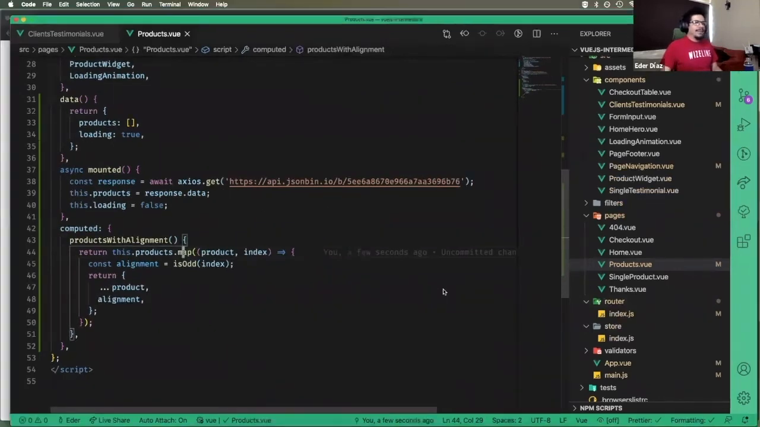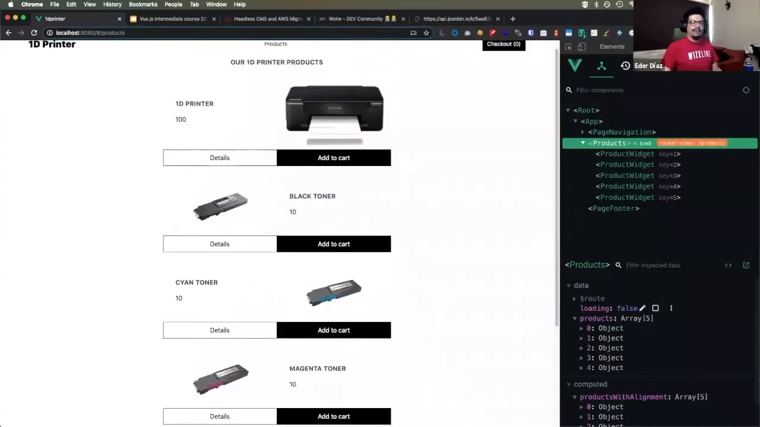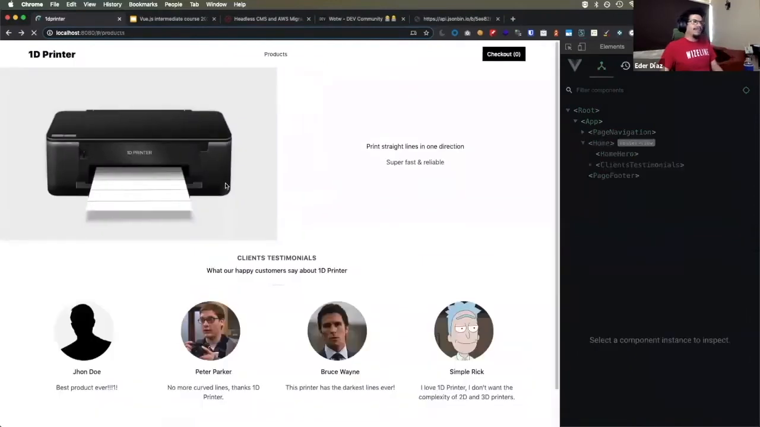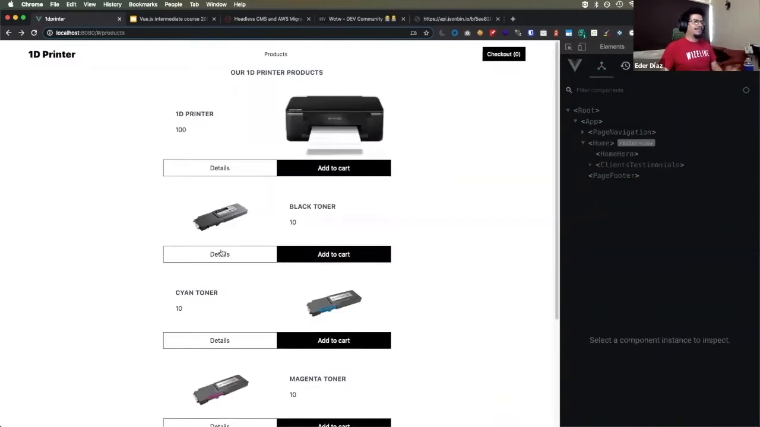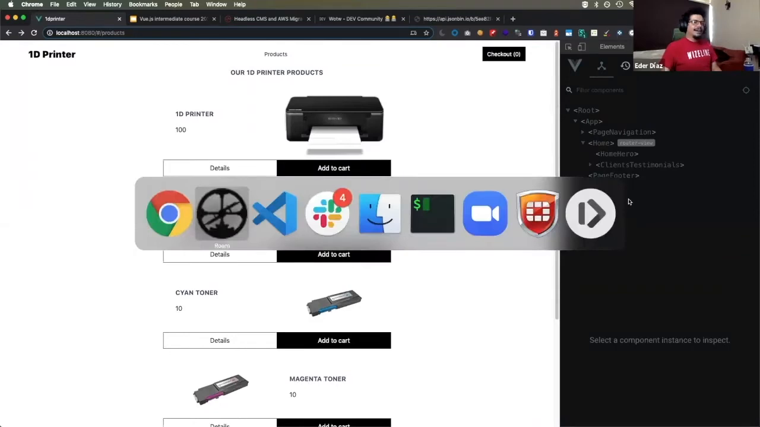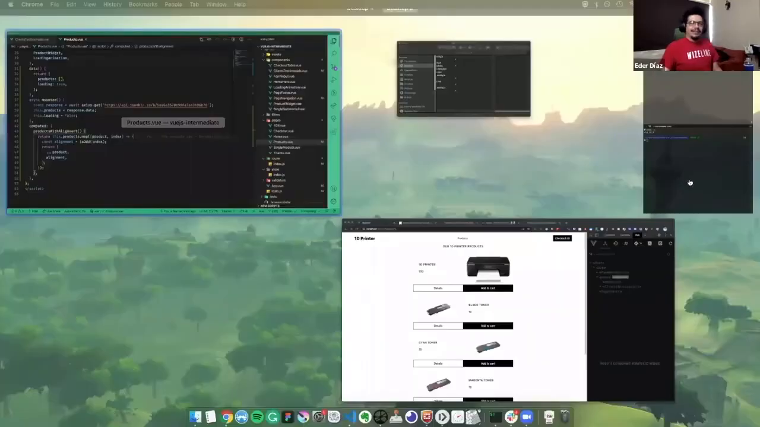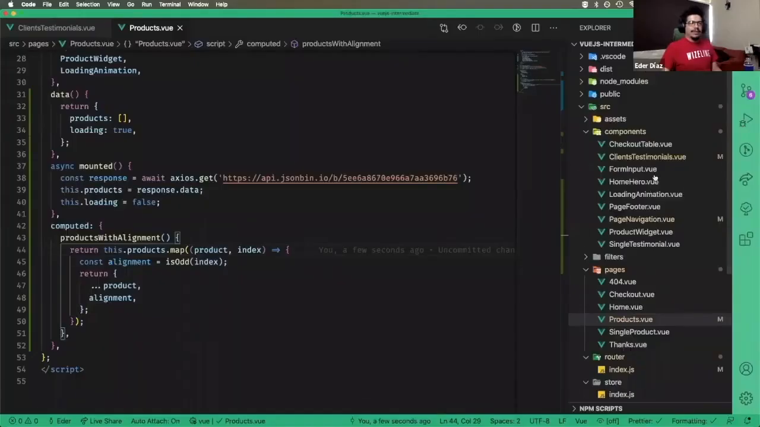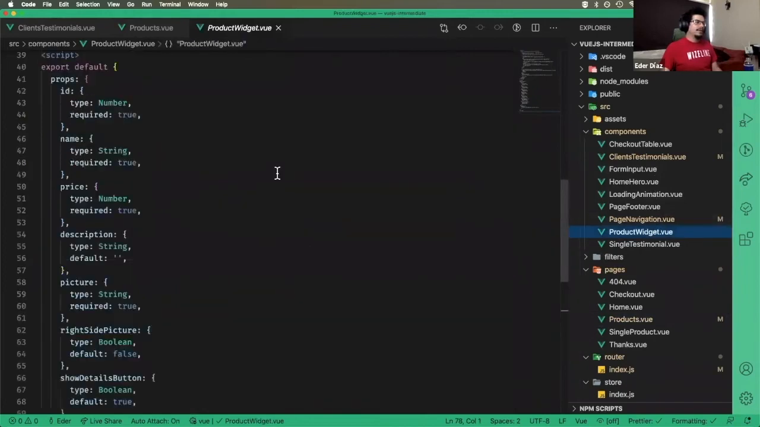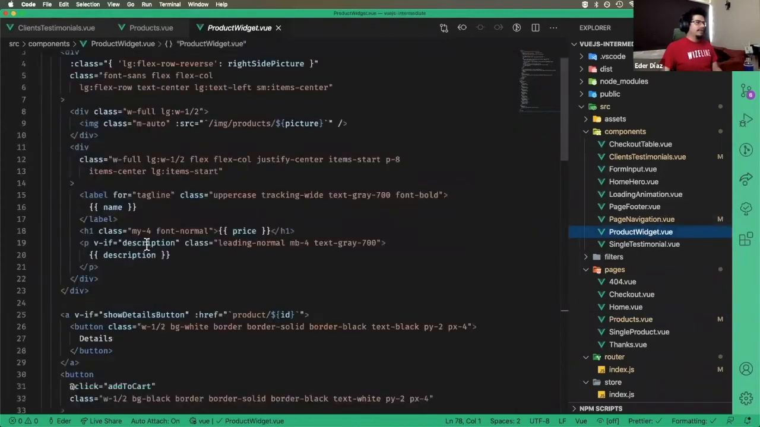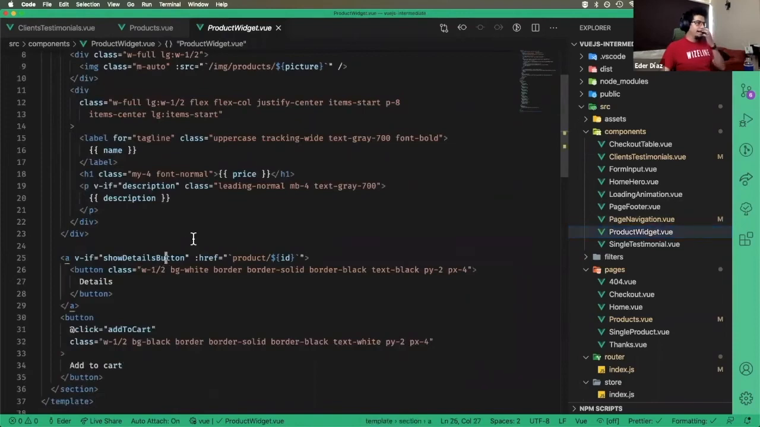Cool. So now that we are done with our products, what about going to the actual product, right? For some reason it took us to the home page. And if we remember the router thing, probably that's because we don't have a router link. So let's get back to our project, and we can go to the product widget, which is the one we're using there. And let's check for the show details button, which is this one.